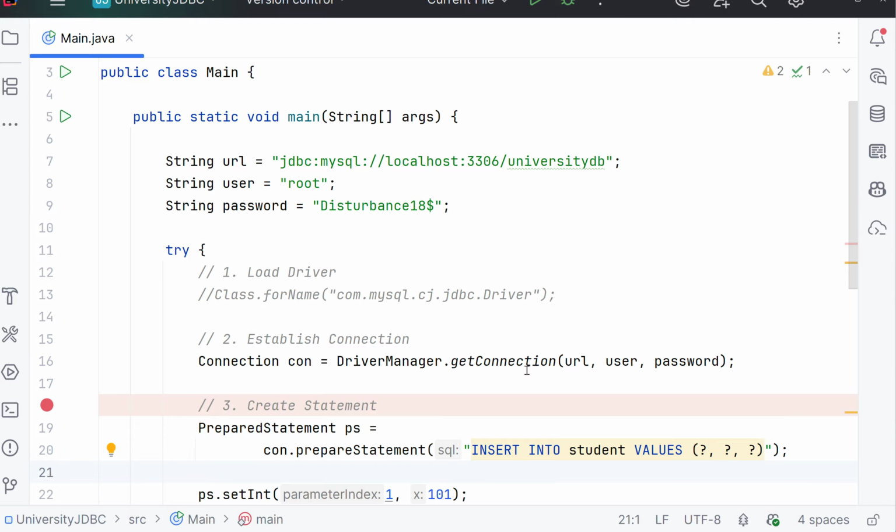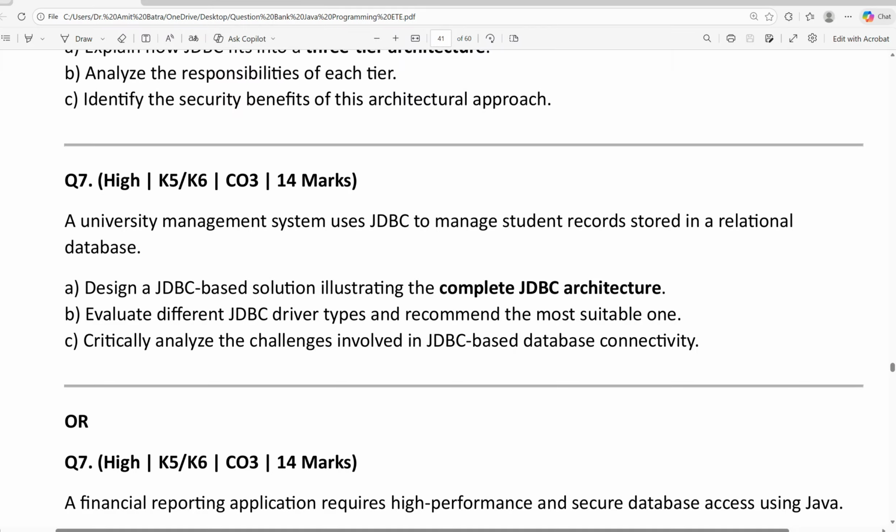And the fourth challenge can be scalability issues. That is, JDBC alone is not ideal for large scale systems. The solution to resolve these scalability issues is that you can use ORM frameworks like Hibernate and JPA, that is Java Persistence API, and you can combine JDBC with middle tier services. The fifth type of challenge can be database dependency. SQL differs across DBMS. The solution is that you must always use standard SQL. You need to avoid vendor specific features.